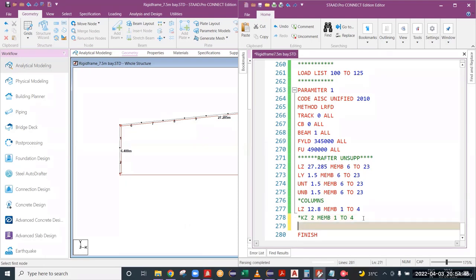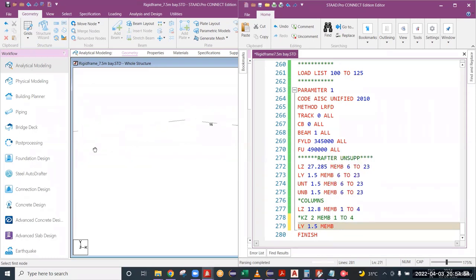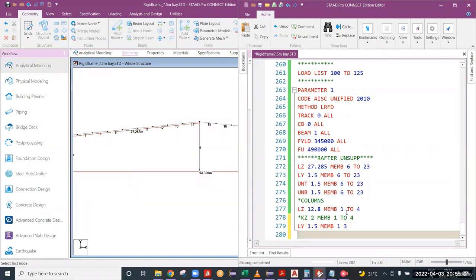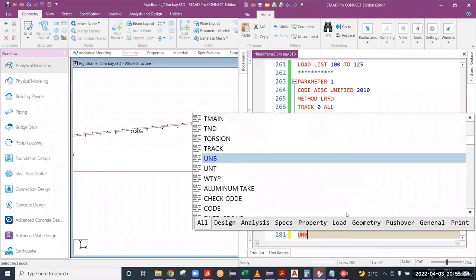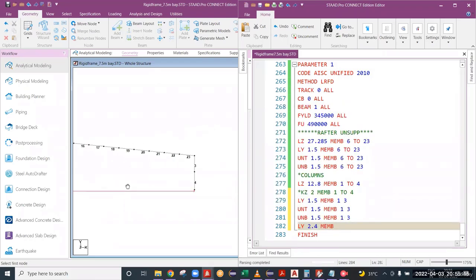I'll write here. If any doubt, ask me. LY 1.5 for members 1 and 3, on the other side. The same thing will be applied for UNT, UNB. Let me complete this. Just read this. If any doubt, ask me. LY 2.4 for members 2 and 4, right? 2, 4.